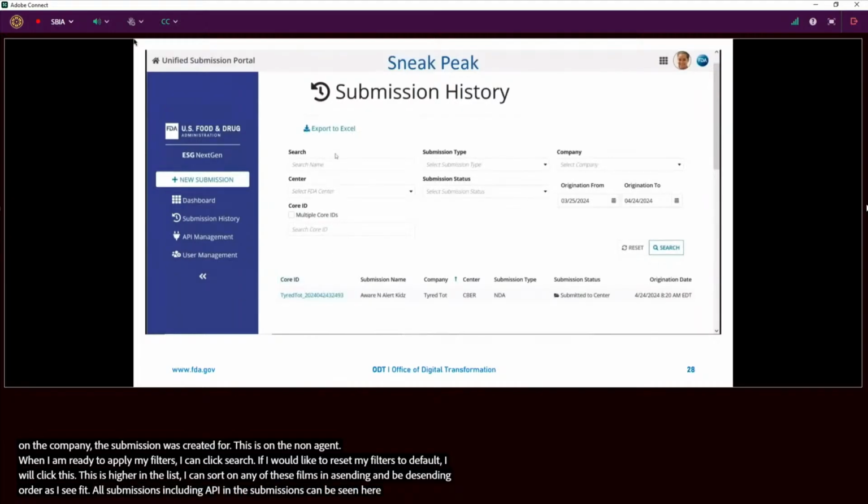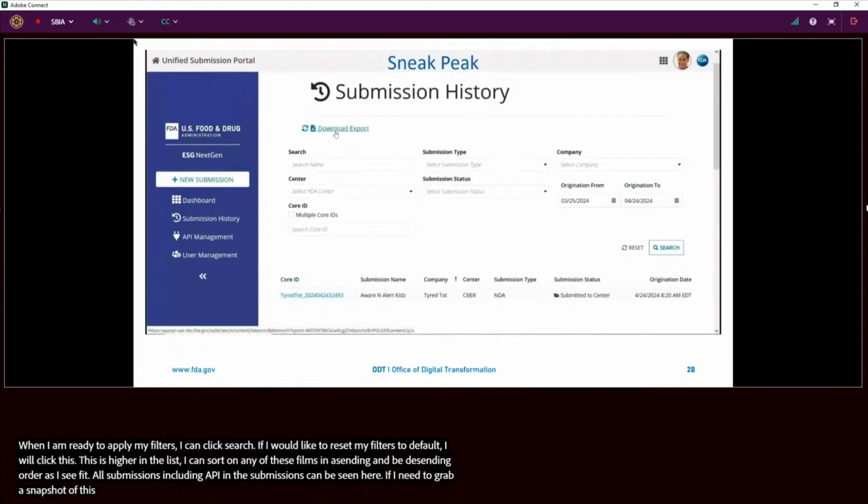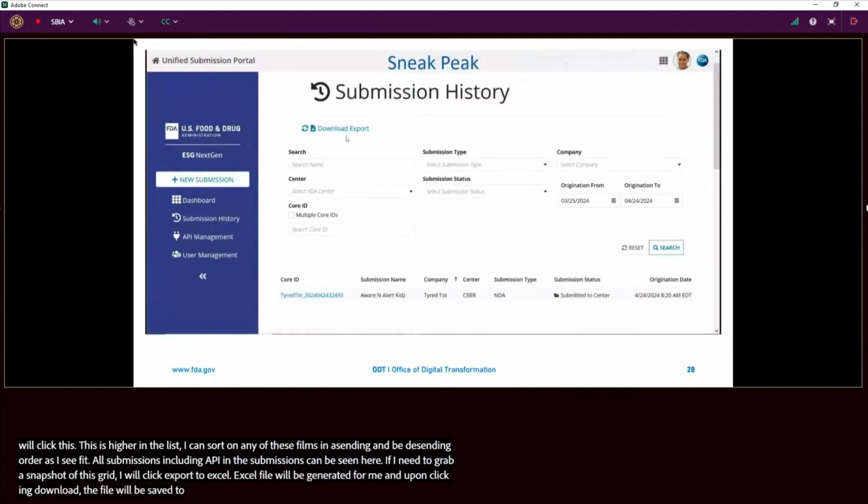If I need to grab a snapshot of this grid, I will click Export to Excel. An Excel file will be generated for me, and upon clicking Download, the file will be saved to my computer. Any applied filters at the time of generation will be reflected in this file.